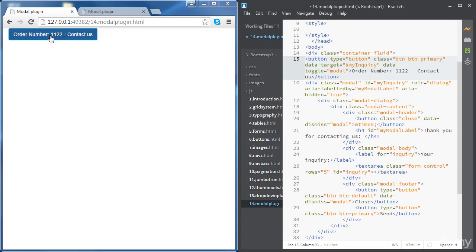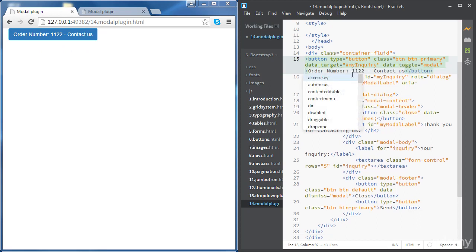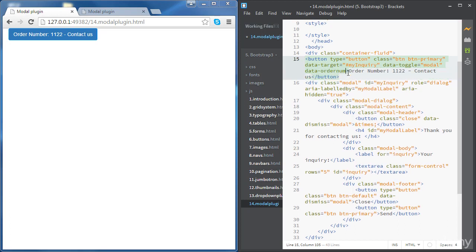You can have a few other buttons if you want to, but what we're trying to do here is something specific to this button based on some data stored inside this button. So we're going to add another data attribute to this button. We're going to call it data-something. So let's call it data-order-number, for example. Make sure that all letters are small letters, no capital letters. And we can set that to any value we want. So let's set that to 1122.